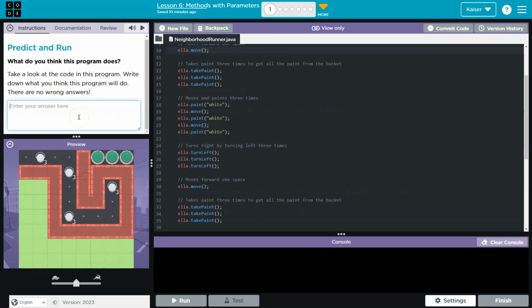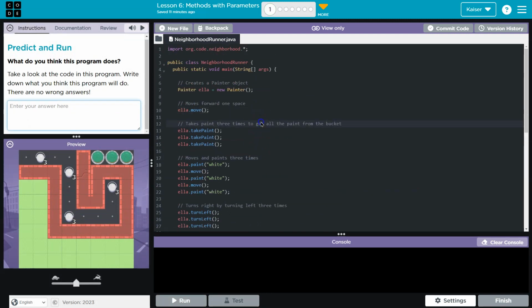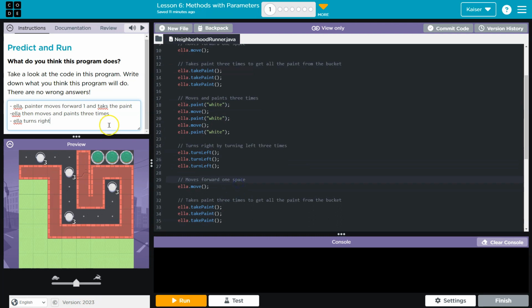Okay, let me hammer out some of this. Okay, so I'm just going to kind of summarize that. And you guys, use your resources. Notice they have comments here. It's pretty handy. We could even just go off their comments. So, Ella moves and paints 3 times. And then Ella turns right by turning left 3 times.